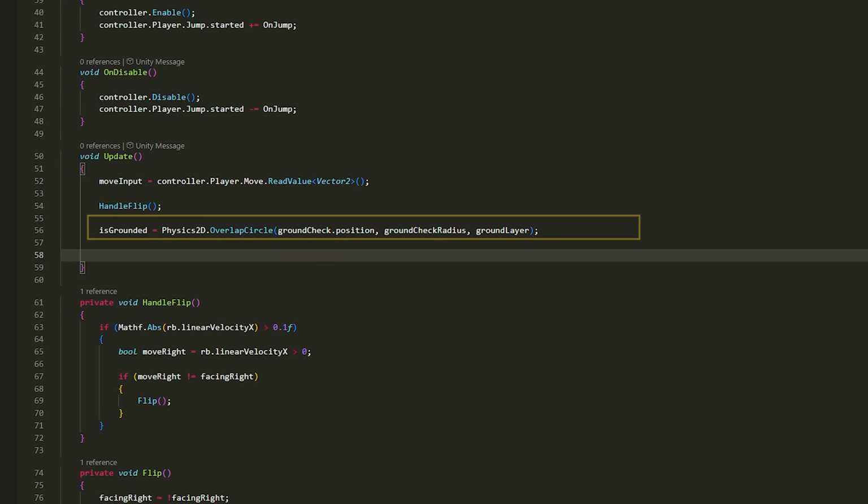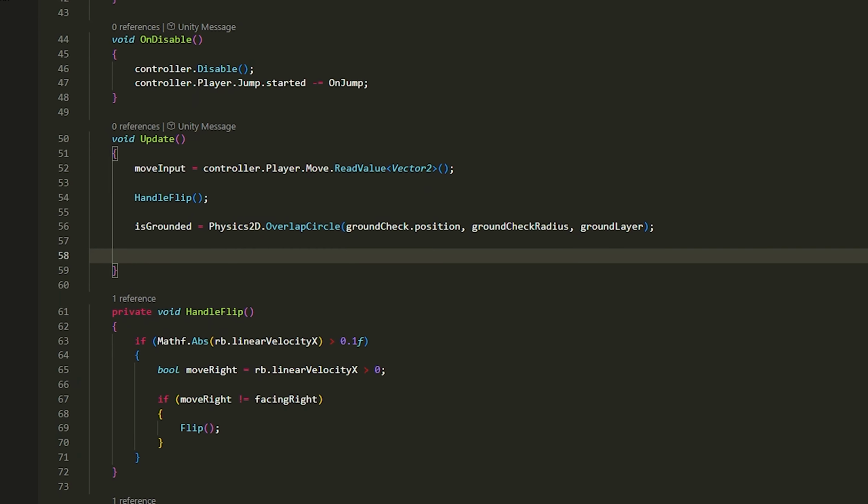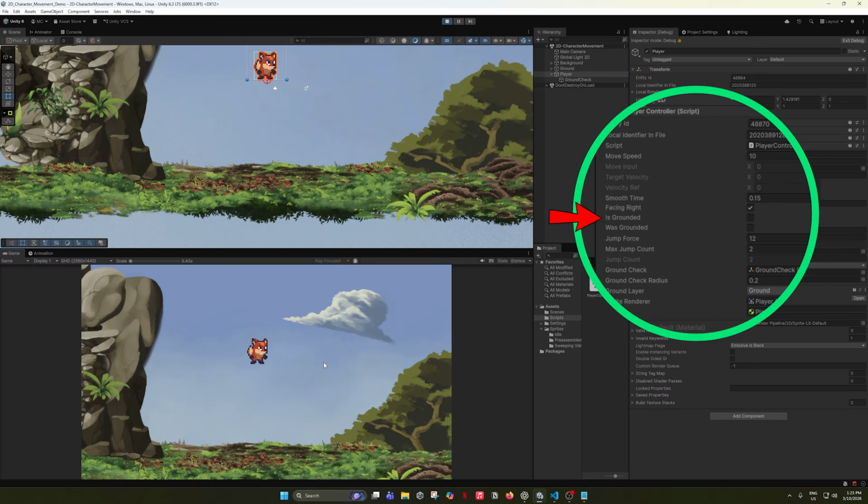Now, let's go to the Update function and update our ground detection logic. First, we are already checking if the player is touching the ground using OverlapCircle, and we store that result in isGrounded. So we already know whether the player is on the ground or in the air.